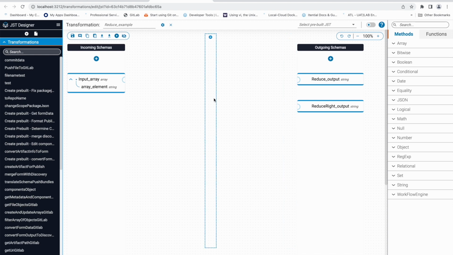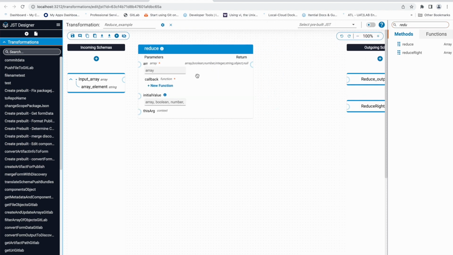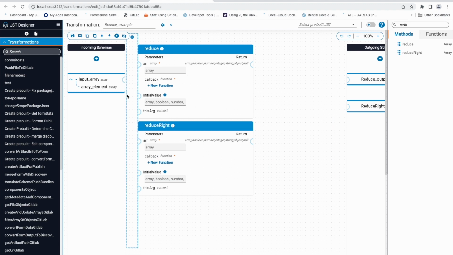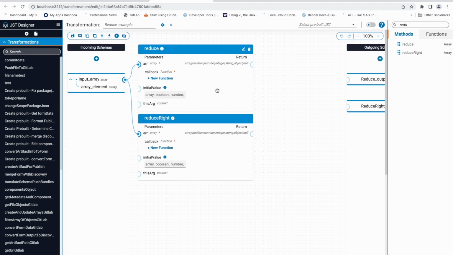Next, we need to add the reduce and reduce right method. On the right top search menu, in Methods tab, write reduce, drag and drop reduce and reduce right method. Create a transition of input array to reduce method and create another transition from input array to reduce right method. Create a transition from reduce return to reduce output and create a transition from reduce right return to reduce right output.